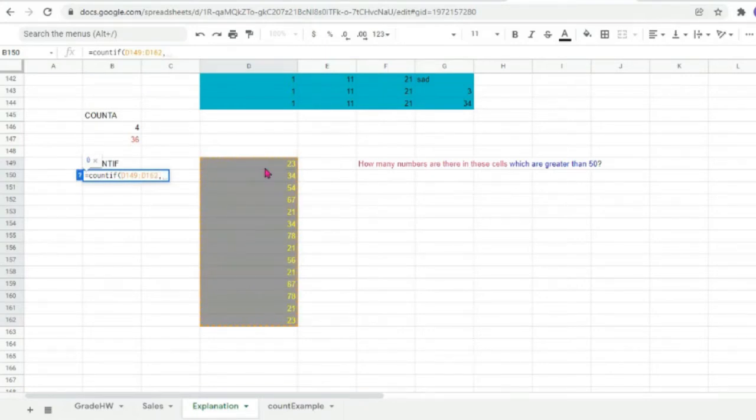On this input, what is the condition that we want to check? We want to check if any number is greater than 50 or not. So how are we going to write the condition? The same approach we have taken with the sum function. The first thing you have to remember, as part of the syntax, is that you have to write the condition within double quotation marks. That is one thing you have to remember.